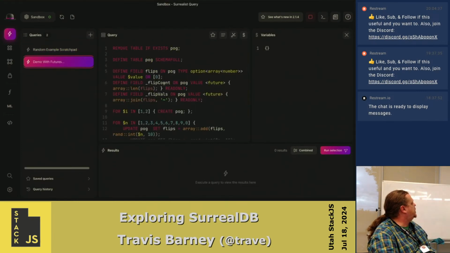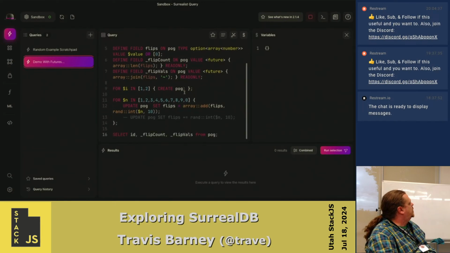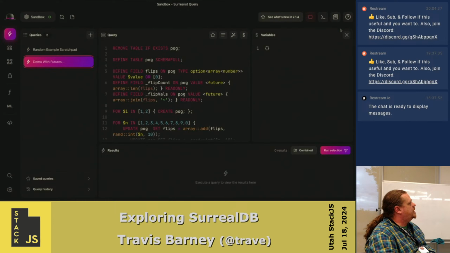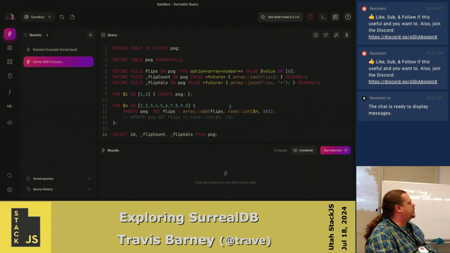It's another little demo. I'll get into one more embedded demo from here, then we'll get into my JavaScript code of how I talk to the API. So this is going to create a table just named Pog. Then I'm going to have a flips field on it, just tracking how many times you flip a Pog. I'm saying there better be a slammer in here. There isn't any slammers yet, but I'm disappointed.